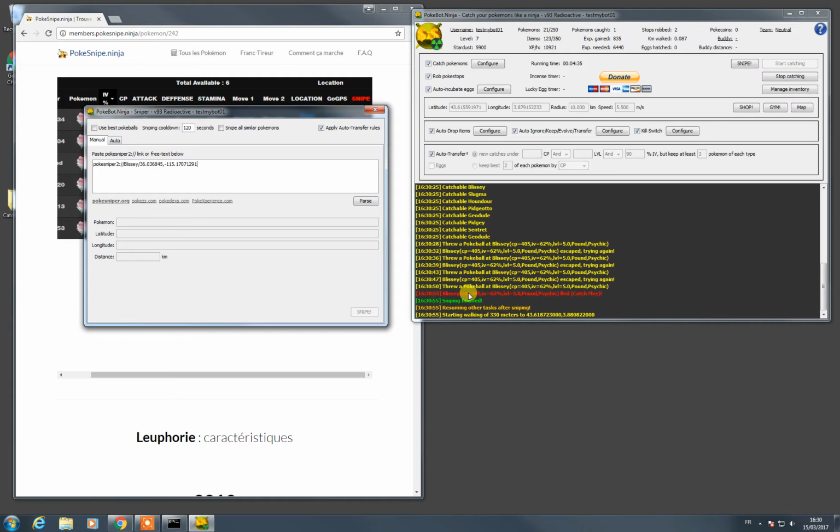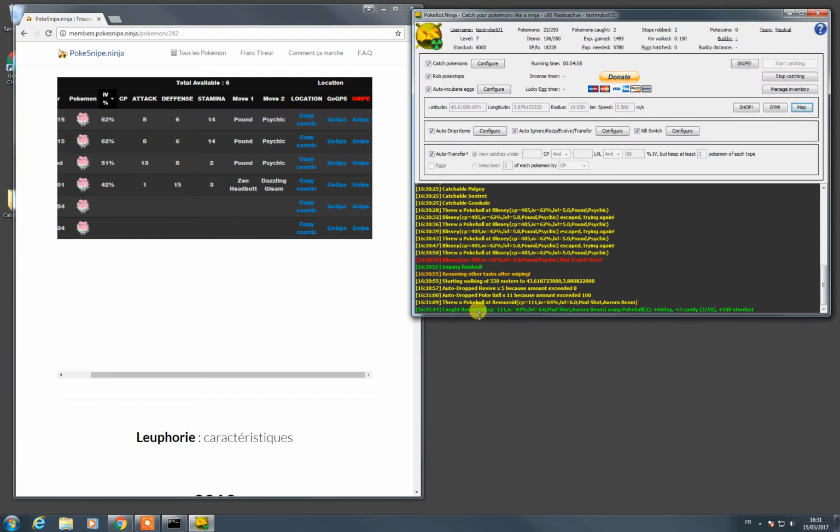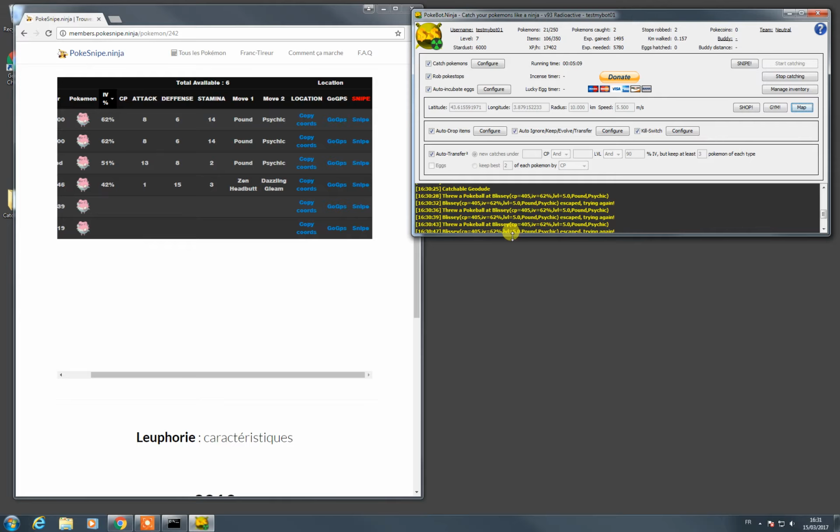Okay, you know the principle of sniping. Either it catches it, or it doesn't. But it's not a problem. Those things happen. You have already tested the sniping options, and you know that there is a risk that the Pokemon in question runs away. Okay, we will try to catch another Pokemon.